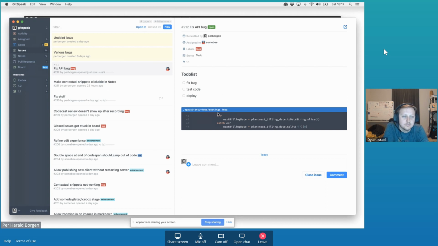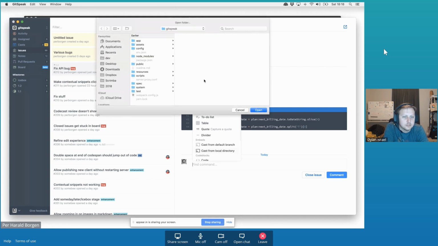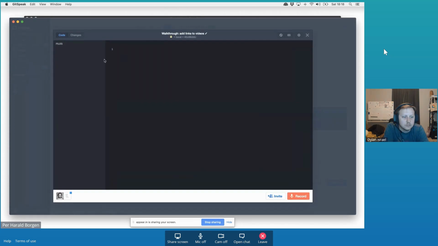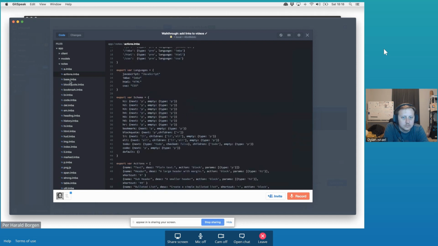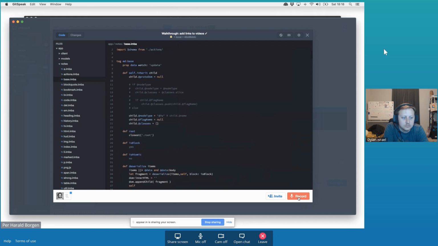Yeah, and actually we can take it a step further, because let's say that it's not that easy to solve this bug. Maybe you have to touch multiple parts of the code base or change some architecture and stuff like that. Then instead of just pasting a snippet, you can create a screencast, where you create a cast from a local directory. That'll open up the project. And let's say that this is where you need to fix it. Or no, let's choose something else here, for example. Then I'll hit the record button.